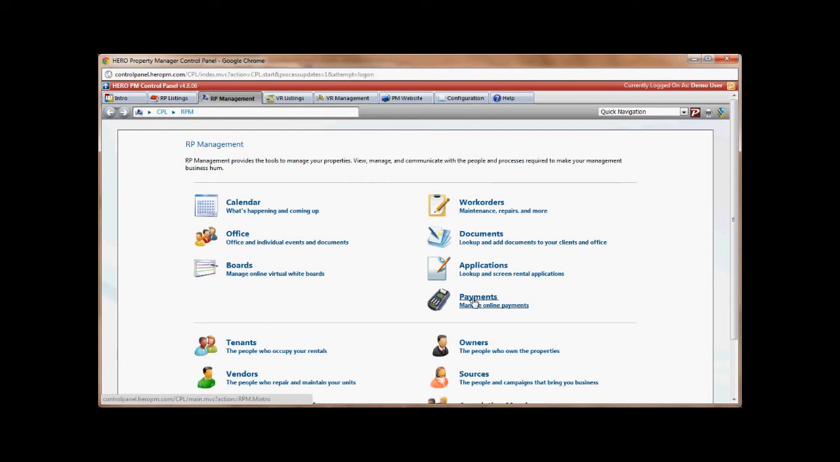For more information on each of these sections, read the user's guide or watch the tutorials that cover the configuration and use of each of these separate sections of the system.